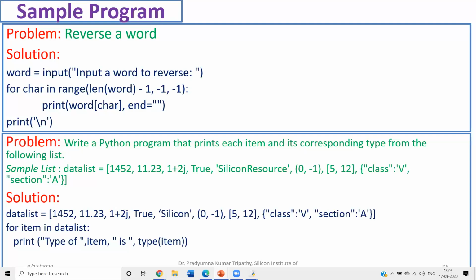Correct? So what I have to do over here, I will take each item. The data list is already given. I'll take each item and print the type of that item. So I have to have a loop which will iterate over each item. So for item in data list, I can take any variable, for example, for i in data list. So i will become each of these items. When i is equal to 1452, I will print this i, and what I need to print is the type of that variable.